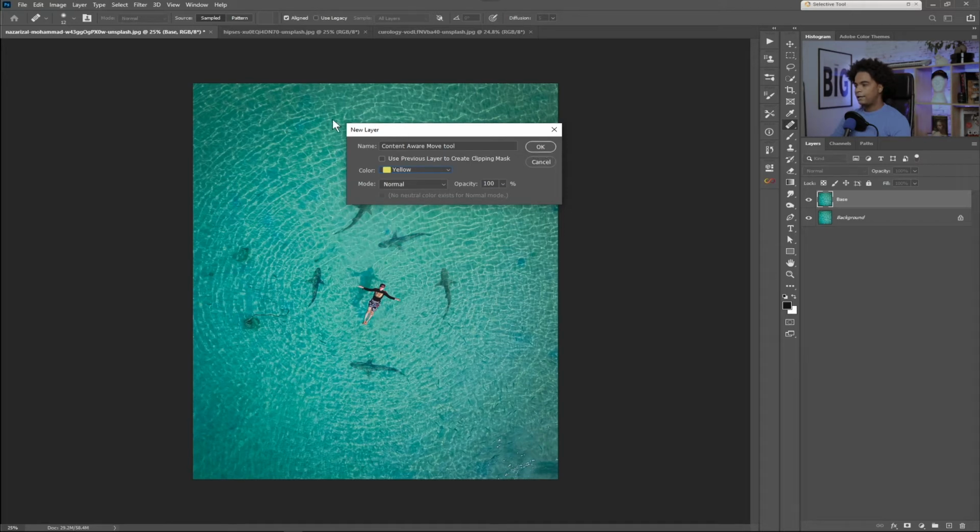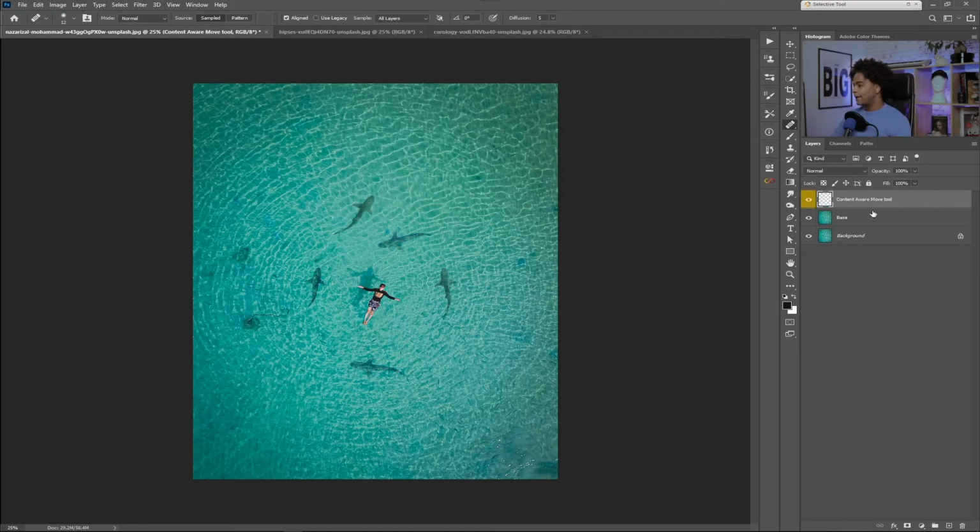But before I do that, if you want to know how to work with this pop-up window, all you need to do is watch my previous video where I'm explaining how to work on this window. Now I'm gonna click OK, and now I have here my new layer already named and also with a color, so I know that's the layer that we're working on.